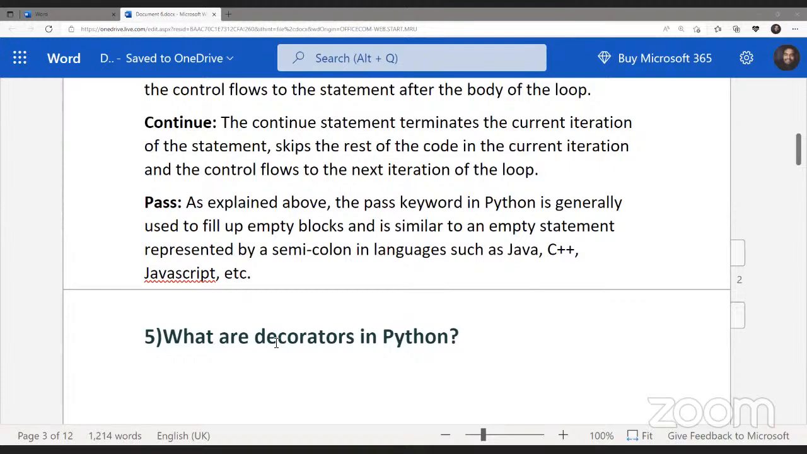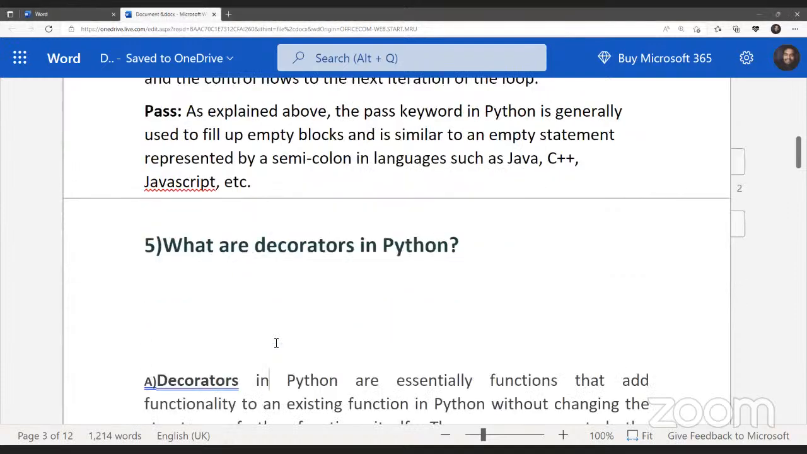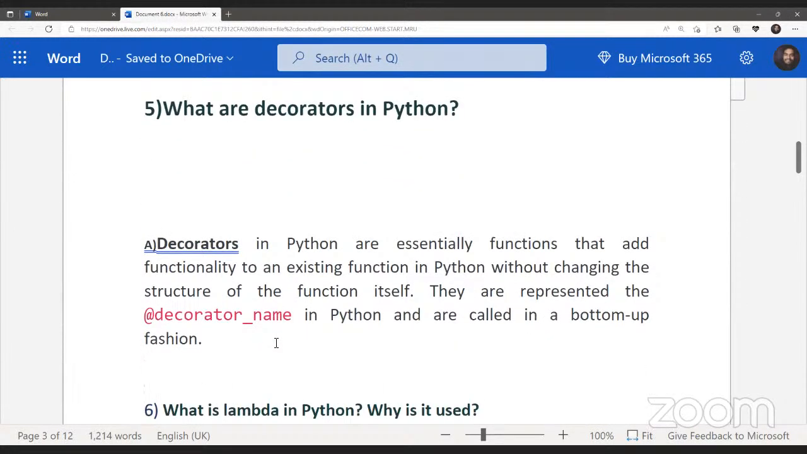Yeah. So as we look into this, decorators in Python are essential functions. They add some functionality to an existing function in Python without changing the structure of the function itself. They are represented with an at the rate symbol followed by the decorator name, and in Python they are called in a bottom up fashion.